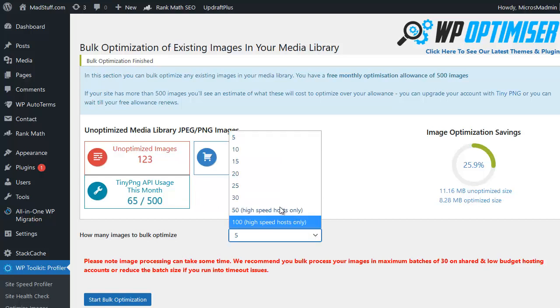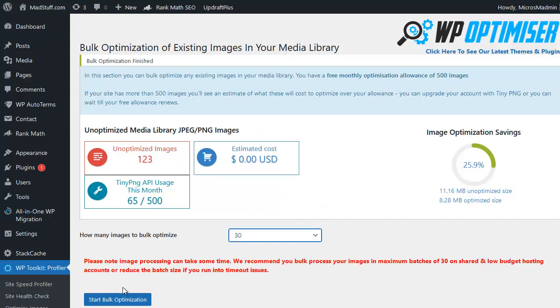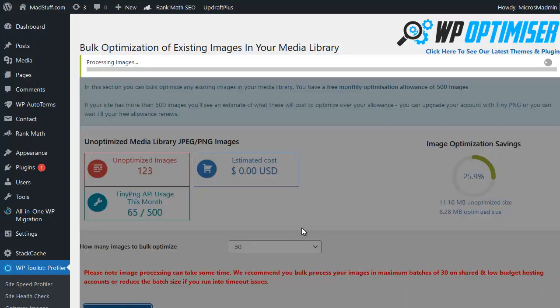And all I'm going to do now, again, is choose another batch of 30, click on Start Bulk Optimization and start working my way through the rest of the 123 images that I need to optimize.